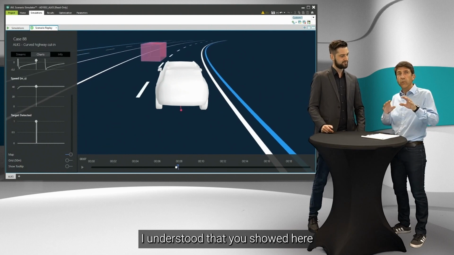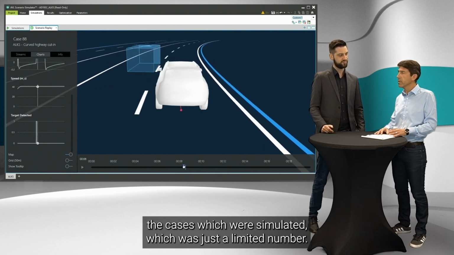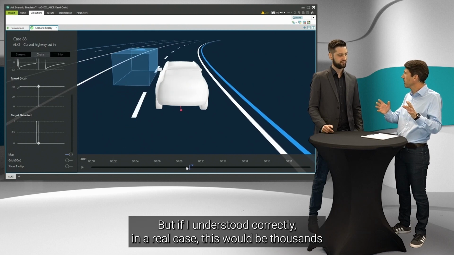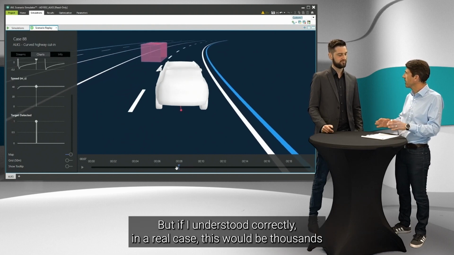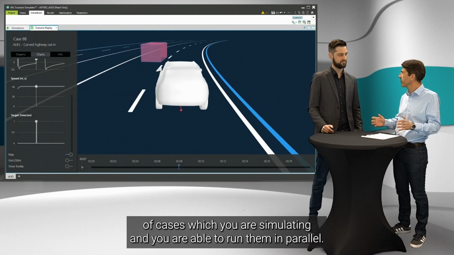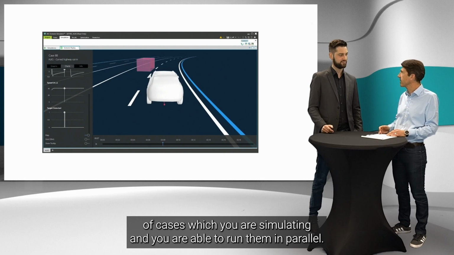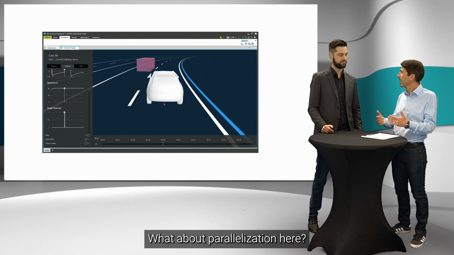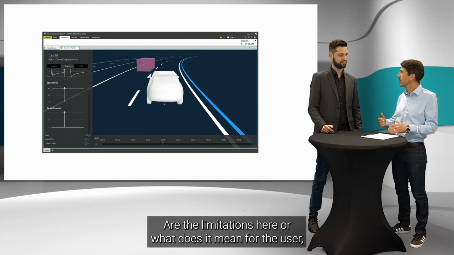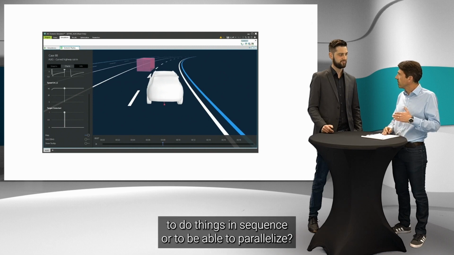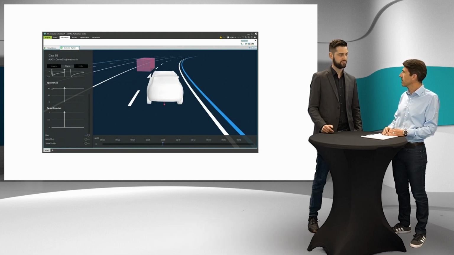I understood that you showed here the cases which were simulated, which was just a limited number, but if I understood correctly, in a real case, this would be thousands of cases which you are simulating and you are able to run them in parallel. What about parallelization here? Are there limitations, or what does it mean for the user to do things in sequence or to be able to parallelize?